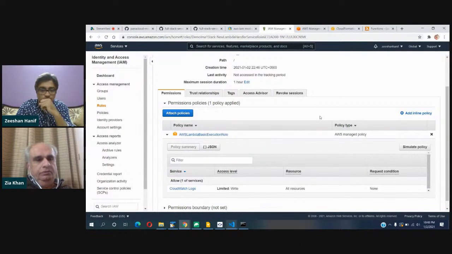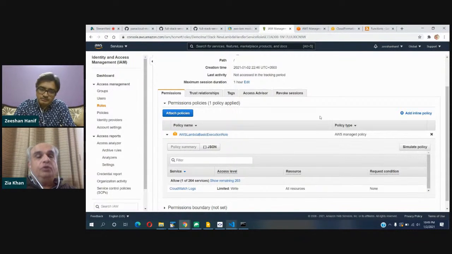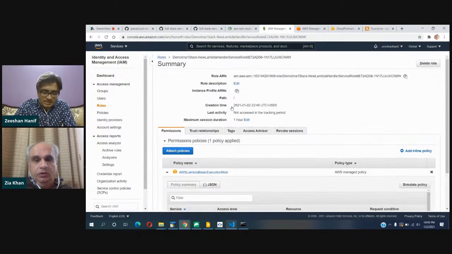Zeeshan, one thing I don't understand is what is the difference between applying a role or applying it to a user? Roles can be applied to users also? Can you create a role? No, basically we do not apply a role to a user. Users have policies. But when you said there are 4 ways roles can be created, can you go back to the page? Roles, create role, yes, just a moment.